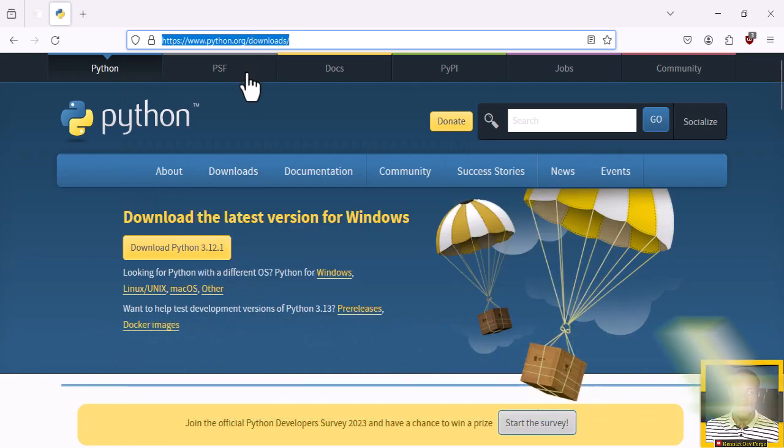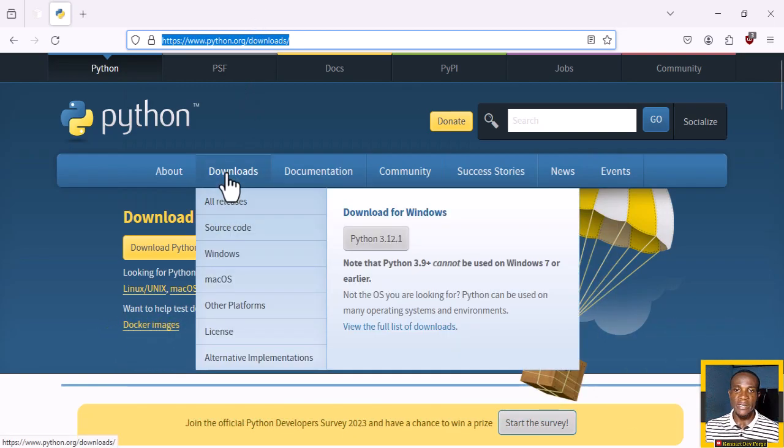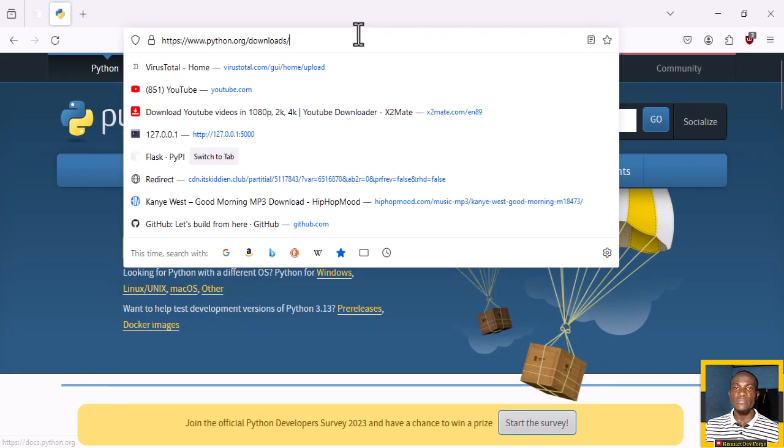So once you are here, the next thing to do is bring the cursor here, then move it slowly to this particular button, then you click on it. Once you click on it, it's going to download the Python setup on your computer. I've already downloaded it, so let me just go to my download folder and install it.